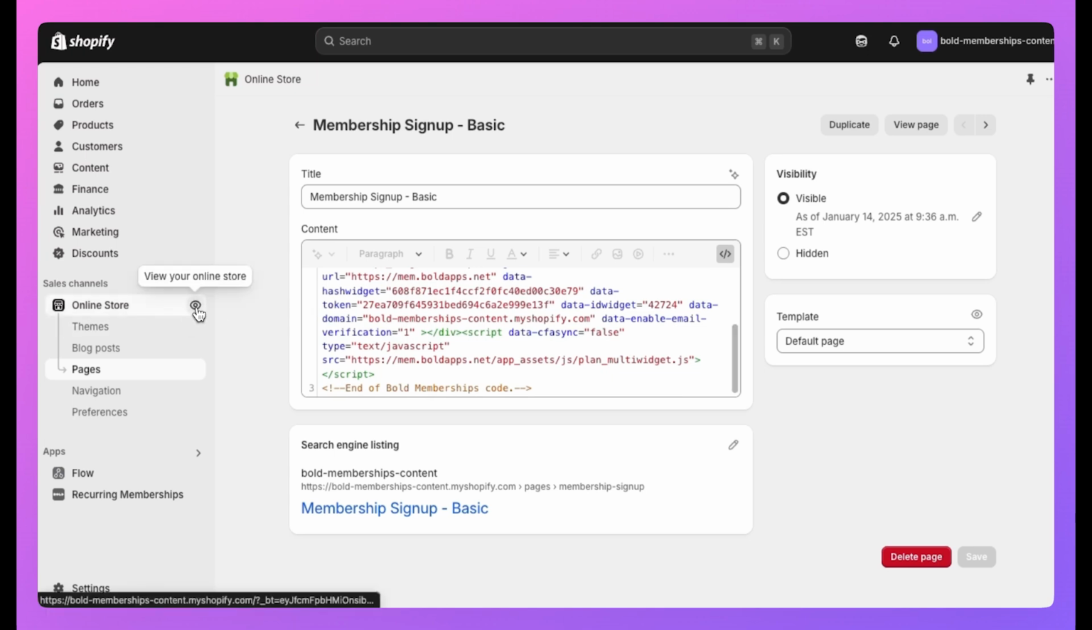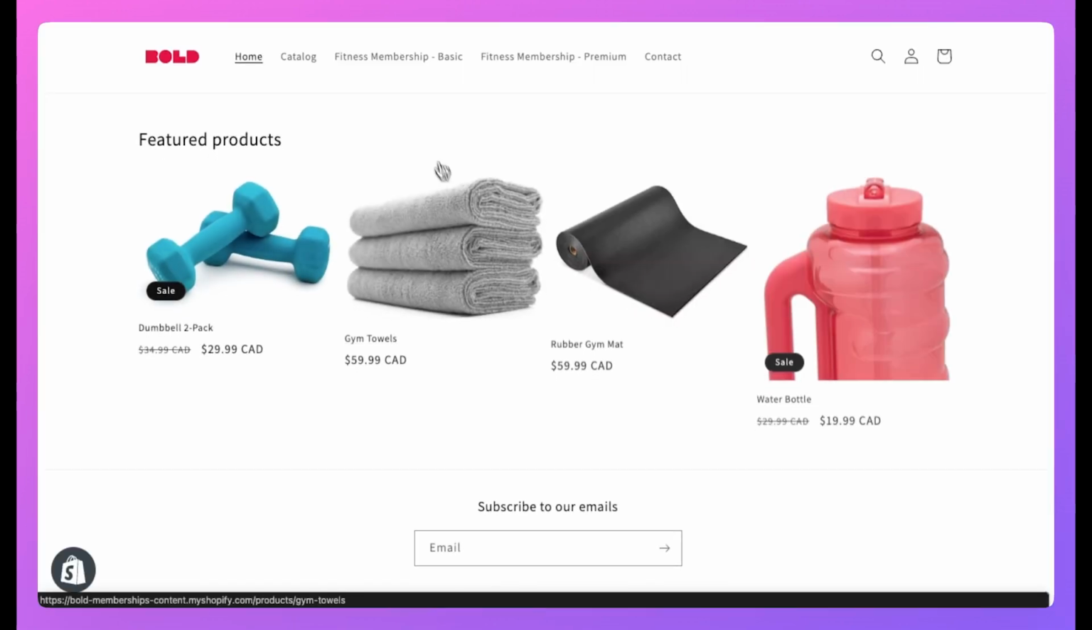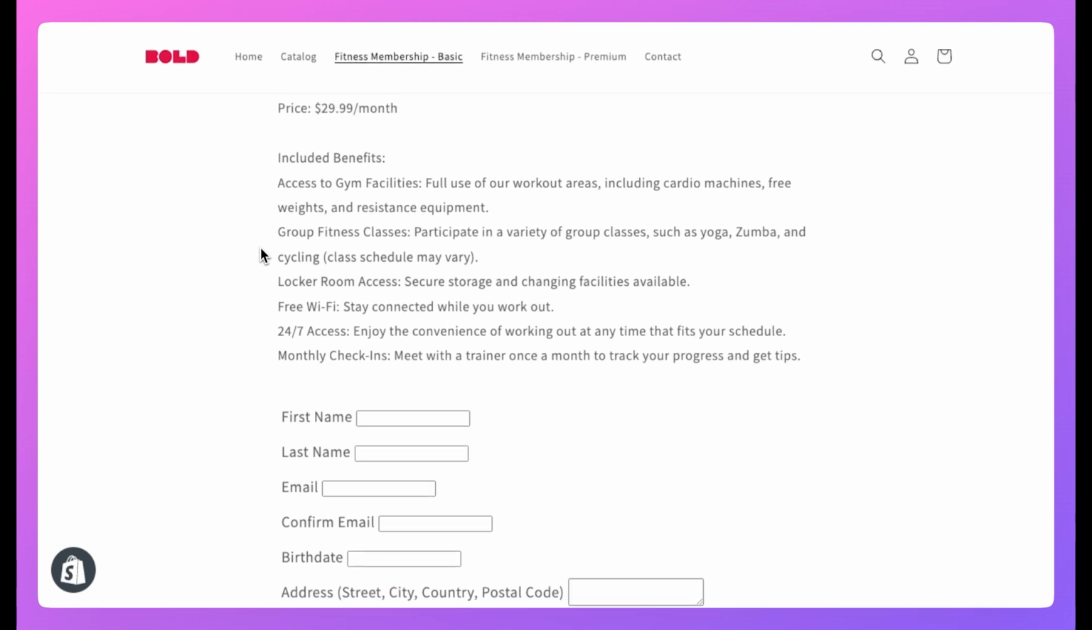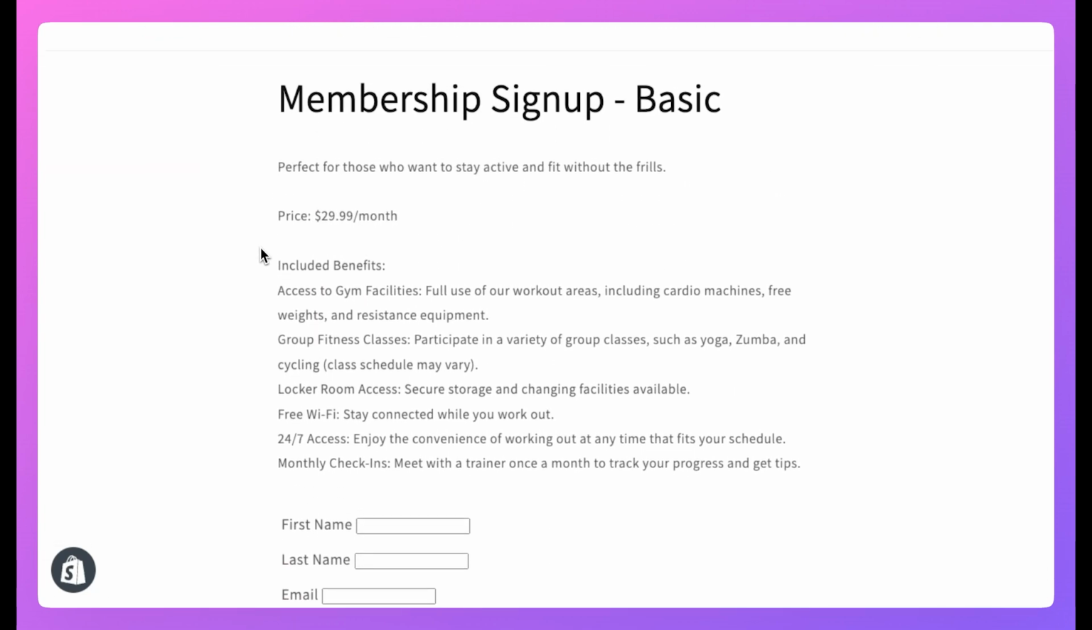Navigate to your storefront and view the page where you inserted the widget code. The membership page should appear similar to my example. And that's all there is to it.